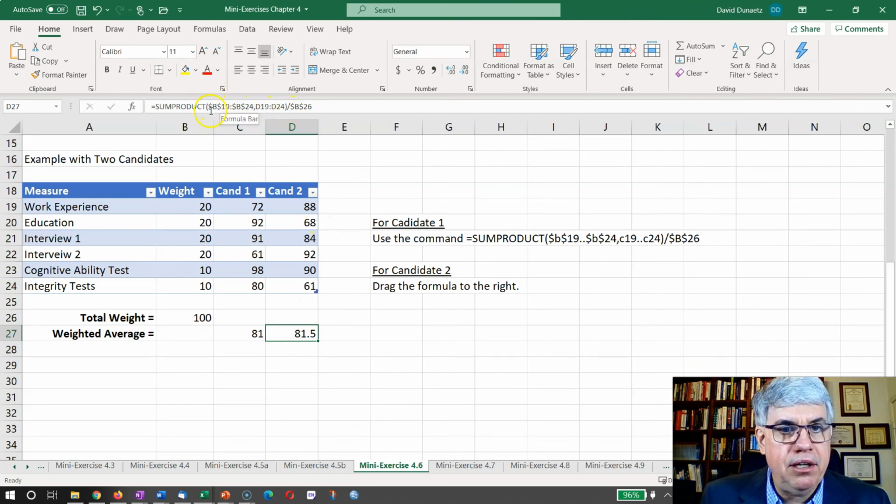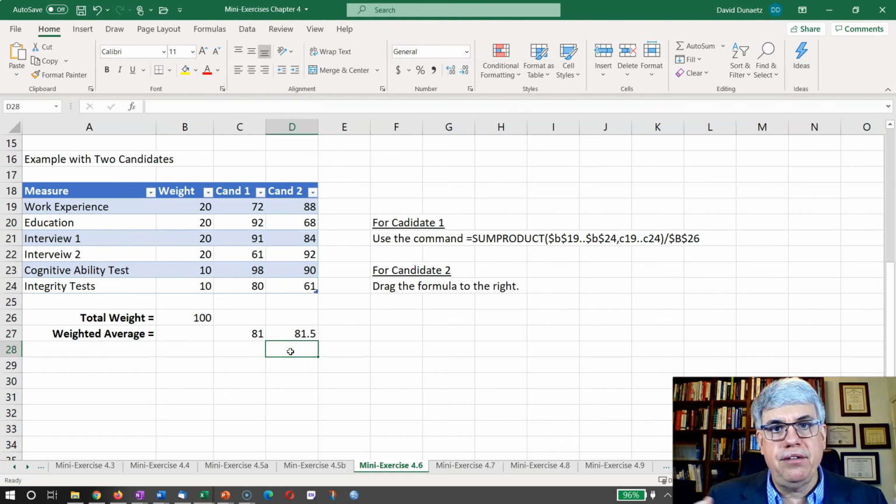This new formula up here, it says B19 to B24, so it's the same weights. And then we use the data in D19 to D24. We use column D here, whereas we used column C for candidate 1. And then for the denominator, we have it again in B26. That doesn't change. So we could have 30 candidates, and we just have to drag it all the way over, and we can tell right away that candidate 2 is our superior candidate based on this objective evaluation of the different scores that these two candidates received.